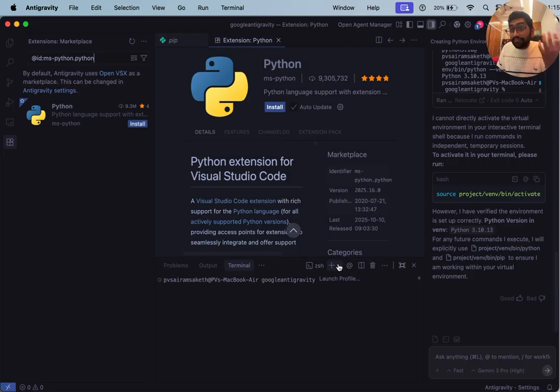See, AI itself is asking for permission. AI itself is doing the task. We are not doing any task; AI is doing the task itself. This is the main objective of this particular IDE, which has been launched by Google. Let us wait for this extension to install, and then I'll come back.